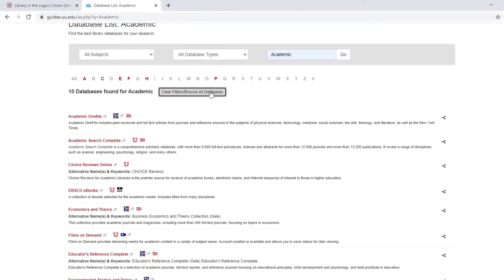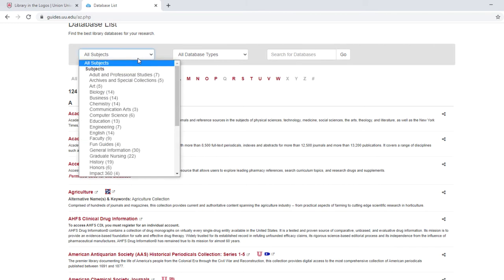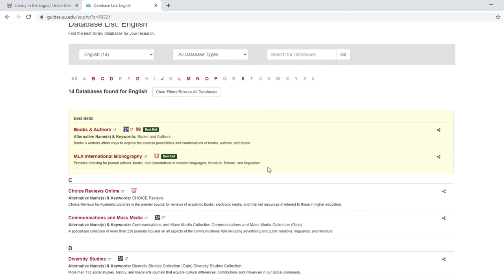Now to continue showing you the filters, we also have a subject filter. The subject filter allows you to choose databases based on your content area or your subject topic. So if we're wanting English databases, we're going to click the English filter. This will bring up a list of databases in alphabetical order that are related to the English field. At the very top, you'll find in a yellow box where it says Best Bets. These databases are very popular and have extremely helpful information for your subject area.